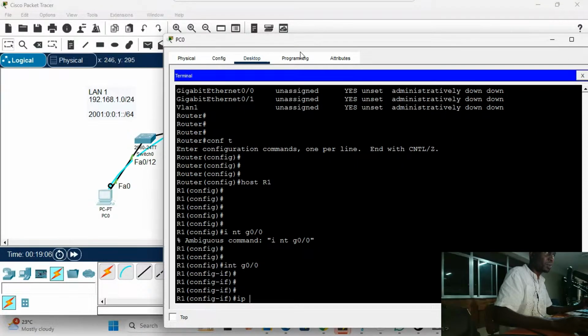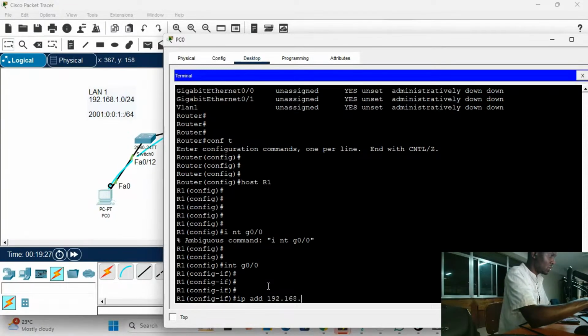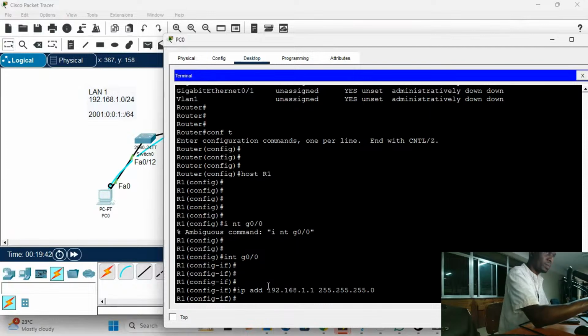And then IP, you can see we're dealing with this. I will start with IPv4, IP address, which is 192.168 dot 1. I'll give it dot 1. Then the subnet mask, which is 255.255.255.0.